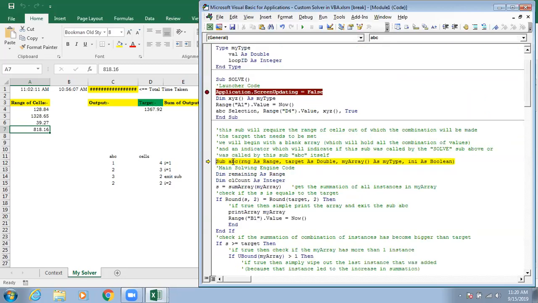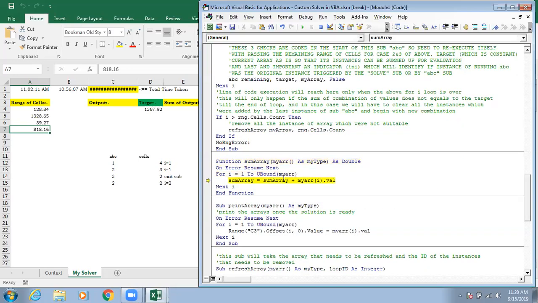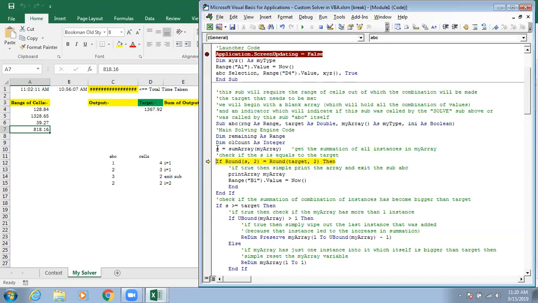So let's just proceed. Let's do the summation to see what the very first value is, 128.84, next is 39.27, and the summation will get loaded in S, which is 168.11, which is far less than the target. So we will again go through these two conditions to see.